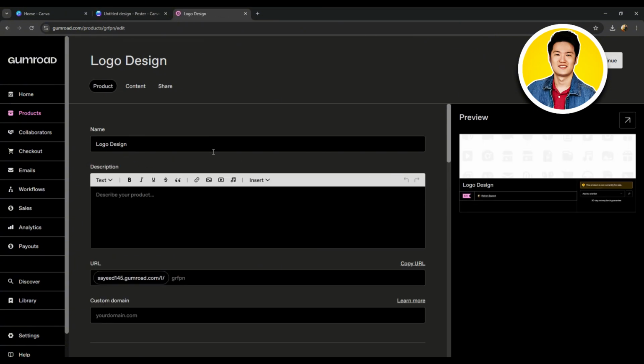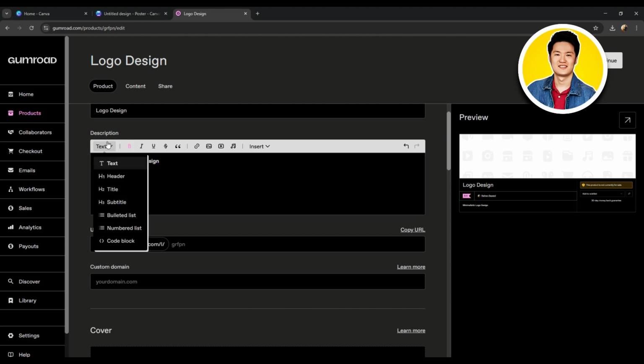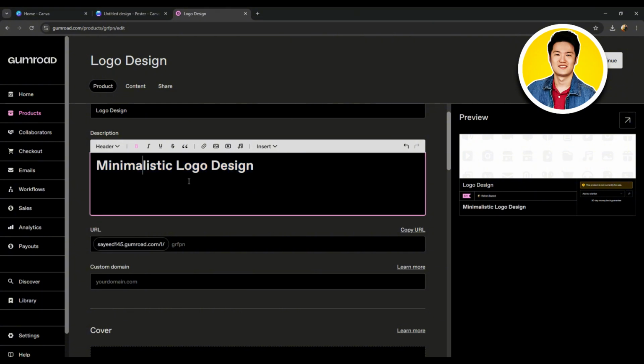So once you're here on the next page, you will need to put in additional details such as the description. So type in a description for your logo. Make sure it reflects and gives detailed information about your product, which is the logo. After typing it in, you can use these options on the top to customize it further.